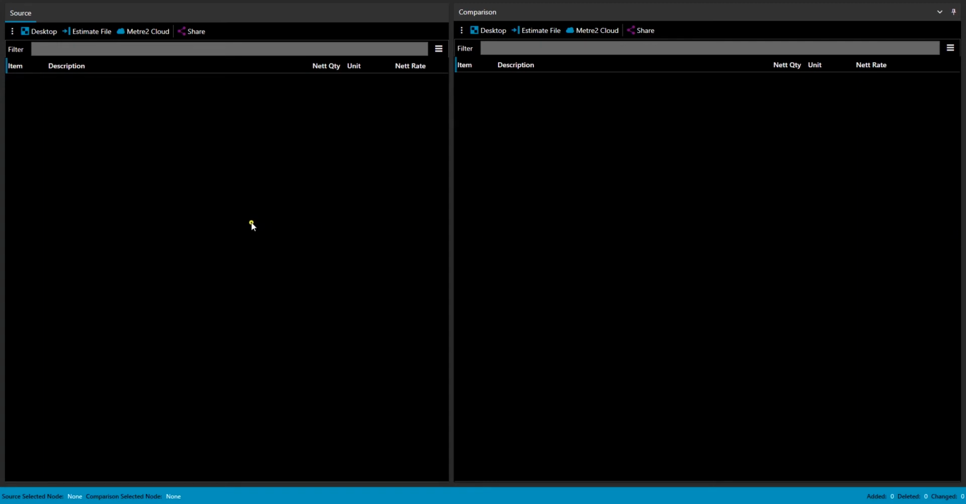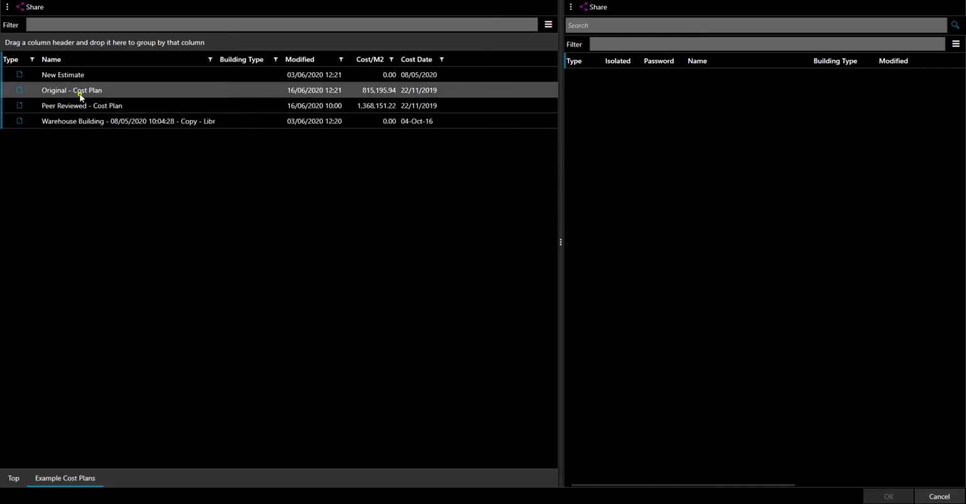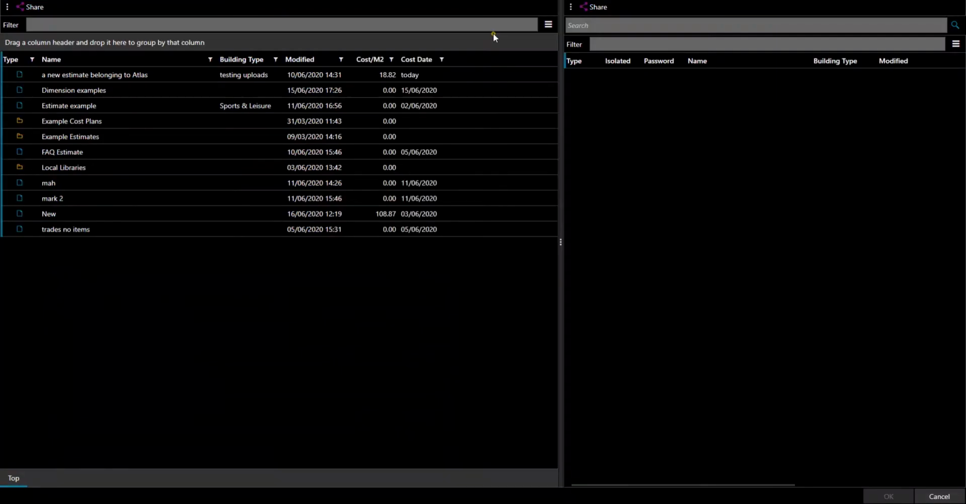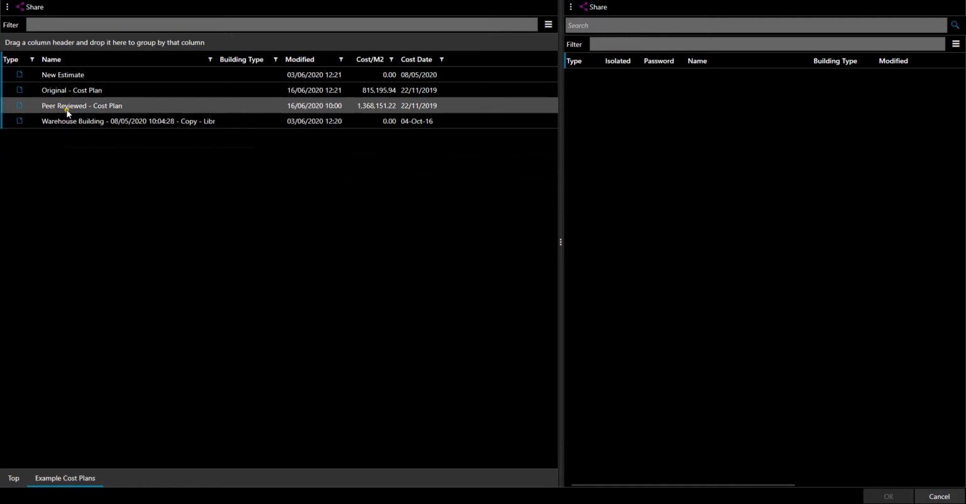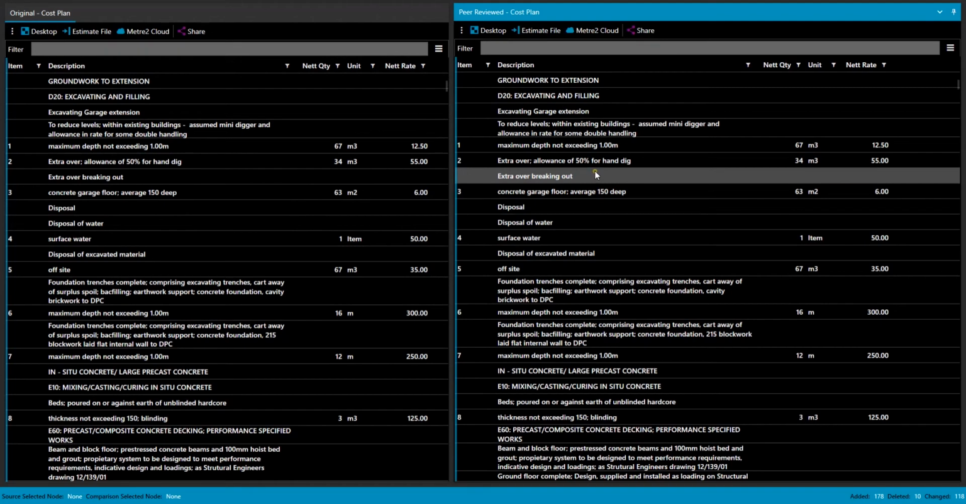To begin the bill comparison process, we need to load both sides with relevant estimates. So we're going to go to a desktop estimate here. We're going to load what's called the original cost plan. So this is the original piece of information. On the right hand side, on the comparison side, we're going to go and find the peer-reviewed version. Now the history of this is that the original cost plan was copied and sent to the reviewer so that we know that they both come from the same source.